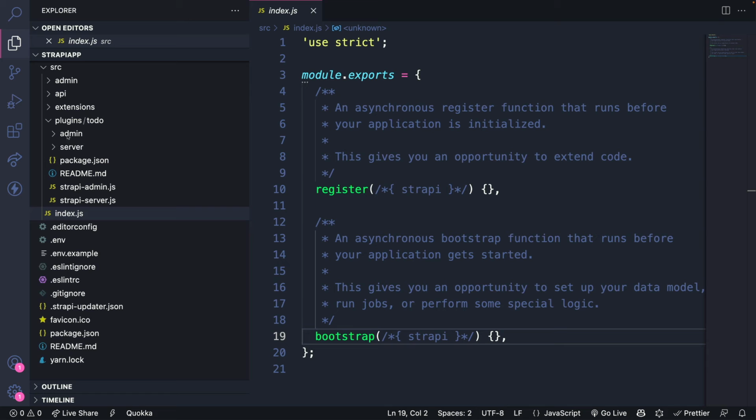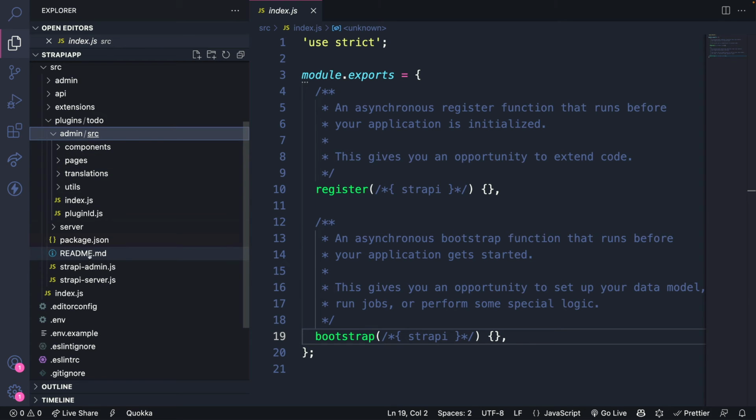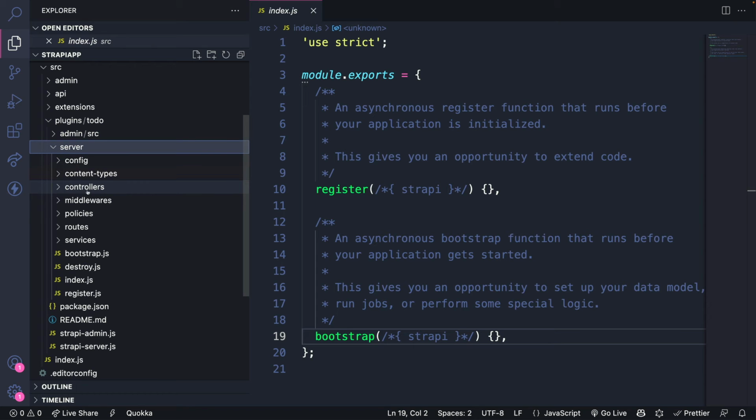So looking at our admin and server folder, our admin folder is our front-end React mini application living within our plugin. So if you're familiar with React, you are going to feel very familiar and at home when working here. Our server is our API or the backend mini app of our plugin, which allows us to have access to our content types, create our controllers, middleware, policies, routes, and services. In this tutorial, we're going to spend most of the time in the content types folder, controller, routes, and services.